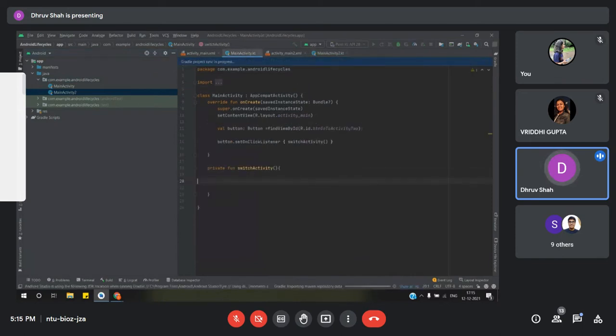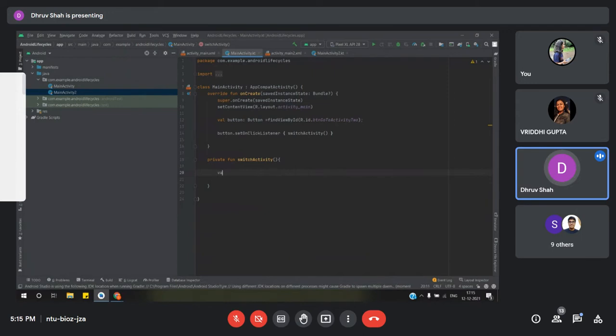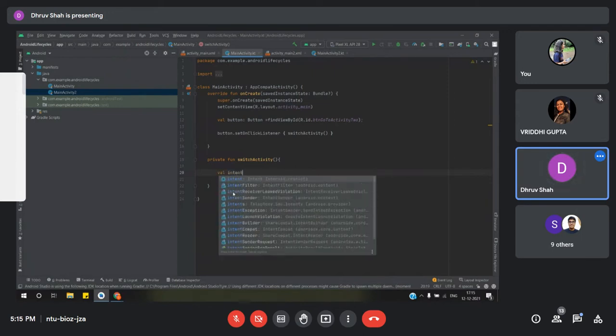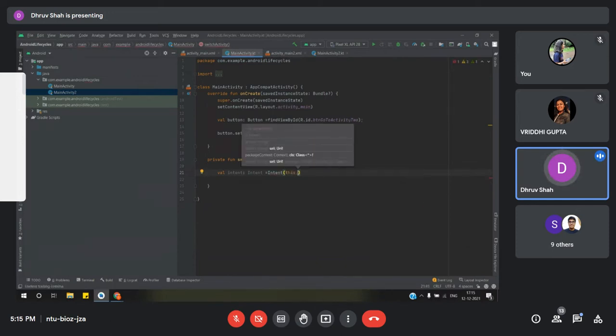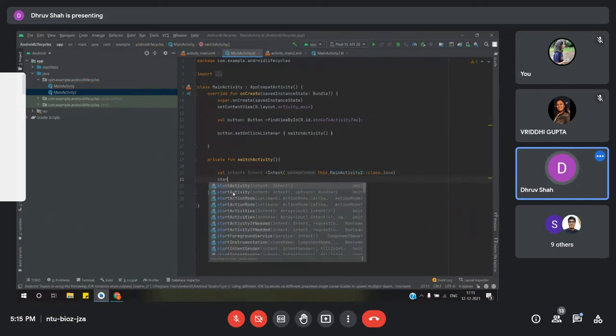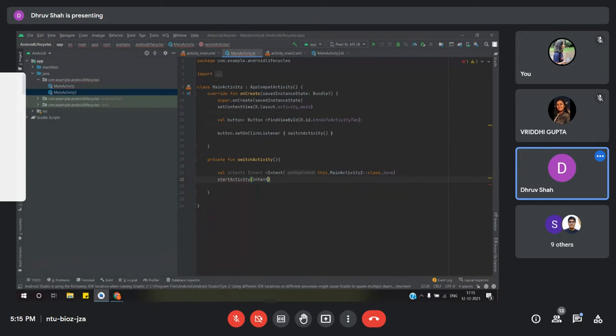So let's make an intent in the first activity here. We need to import the Intent class. We need to go from the current activity, so we use the this keyword, to the class file of the next activity. So we use the MainActivity2 class. And we need to start the activity here. We are done with the code for the first activity.